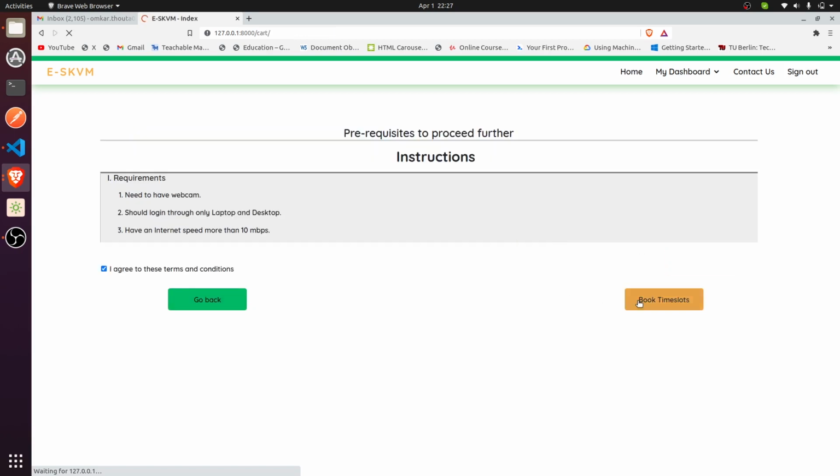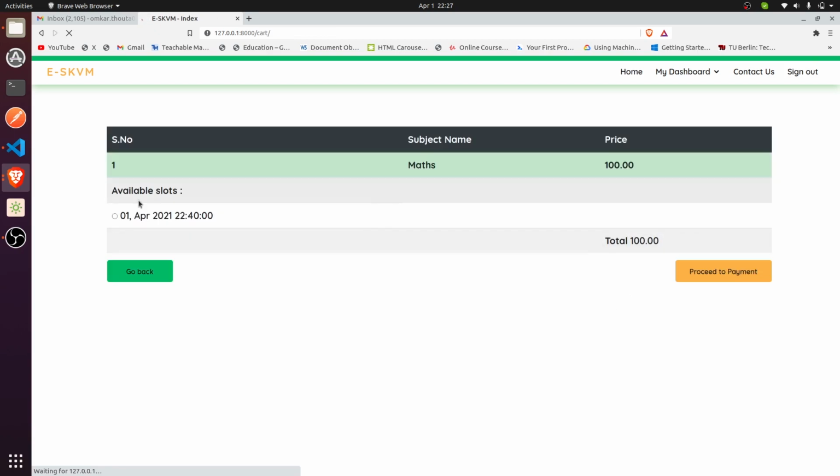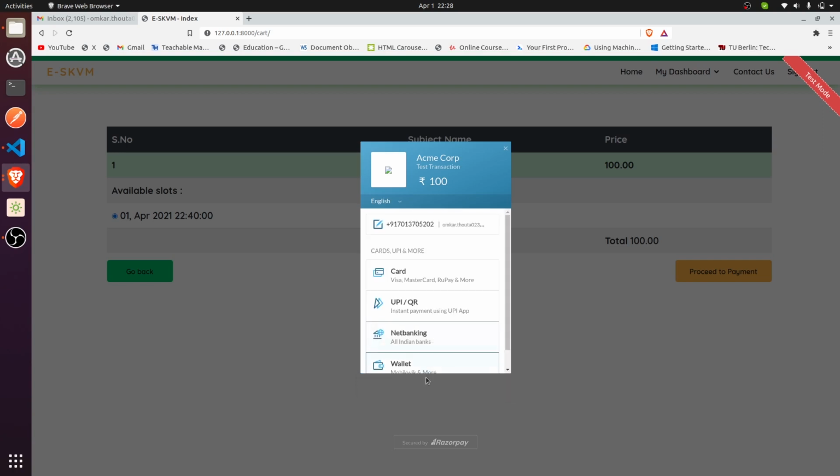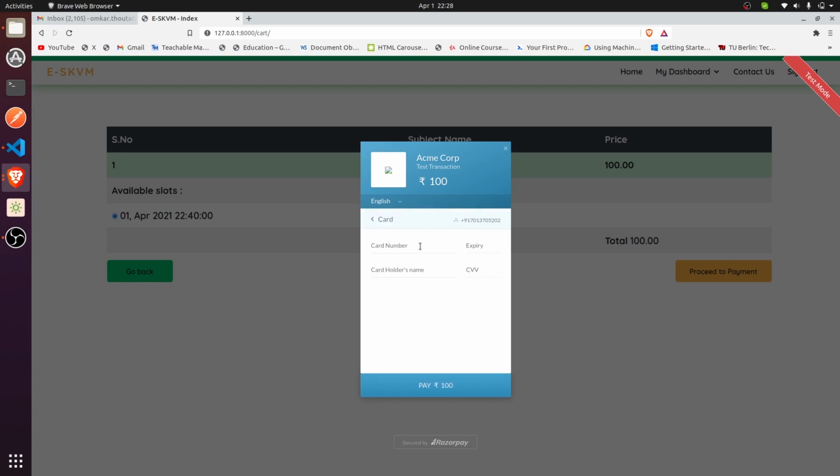These are the terms and conditions. These are the available time slots for that particular exam. Proceed to payment. Here I am using the test mode of the Razorpay. You have to give the mobile number and email. I'm using a test card.